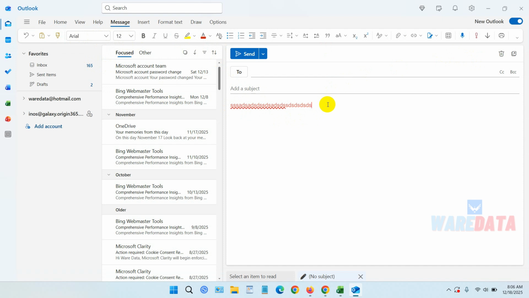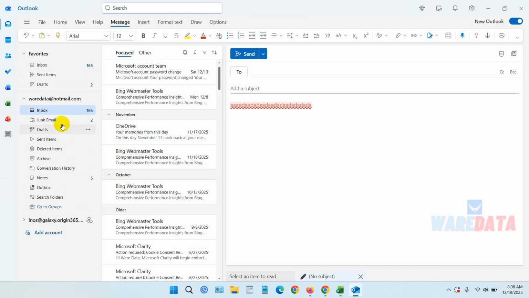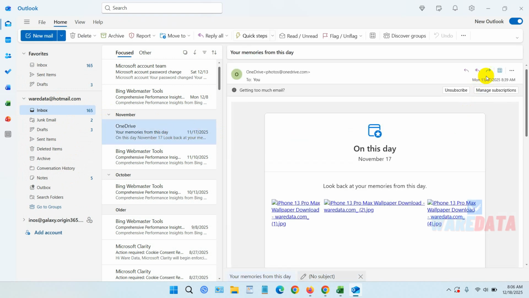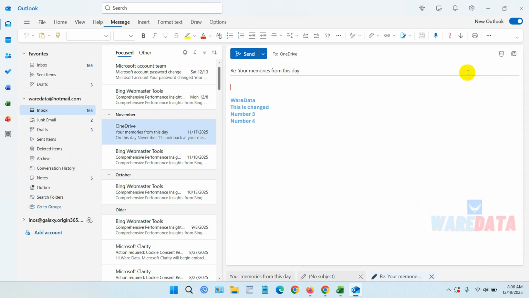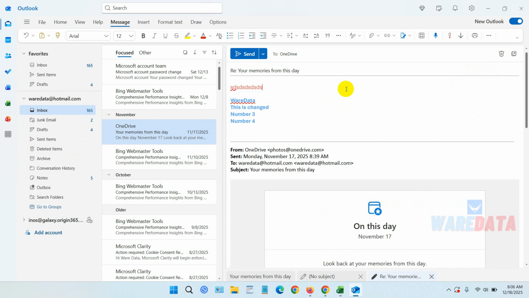If you don't believe, let's just select another email. For example, we have an inbox mail. Here we can just click this, and when we click reply, you can see it's also red and using Arial.